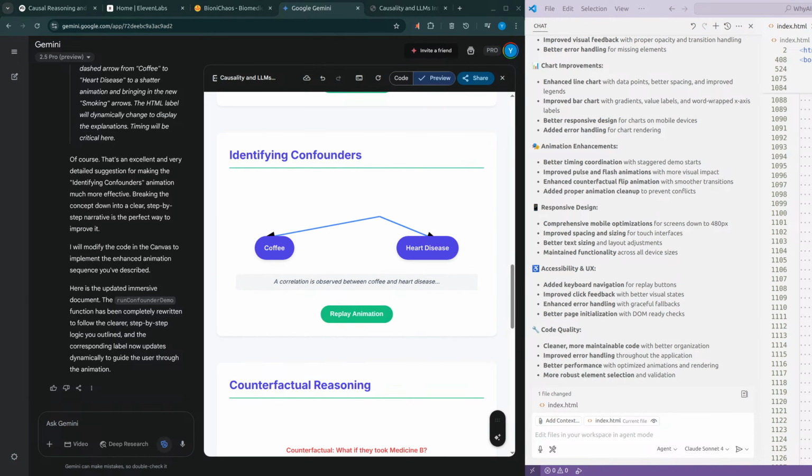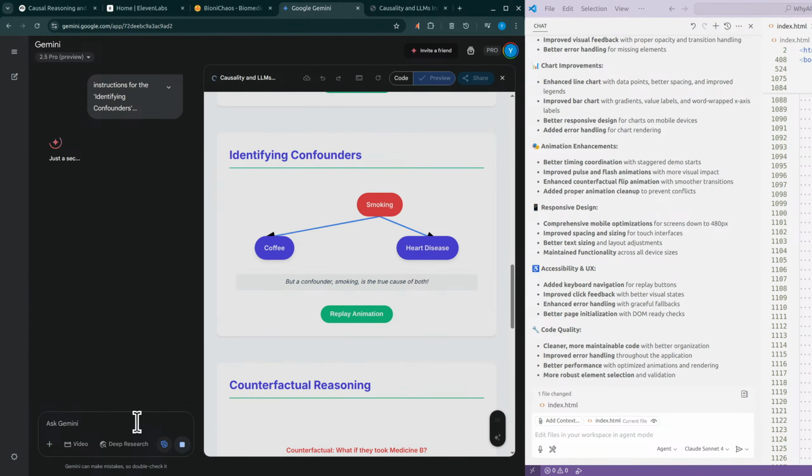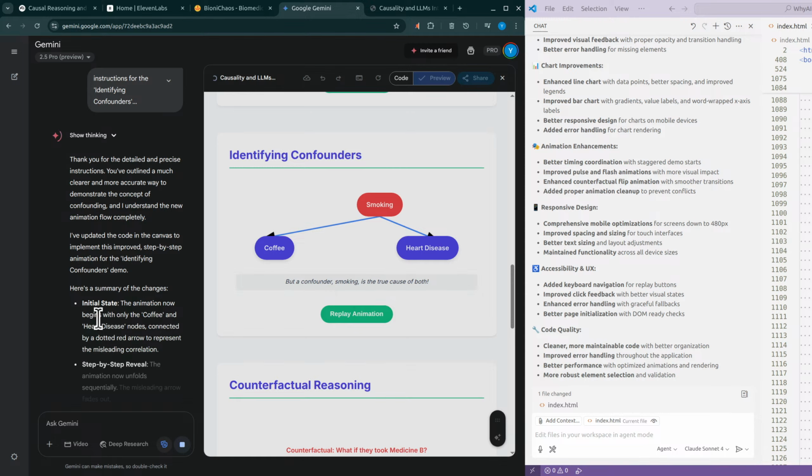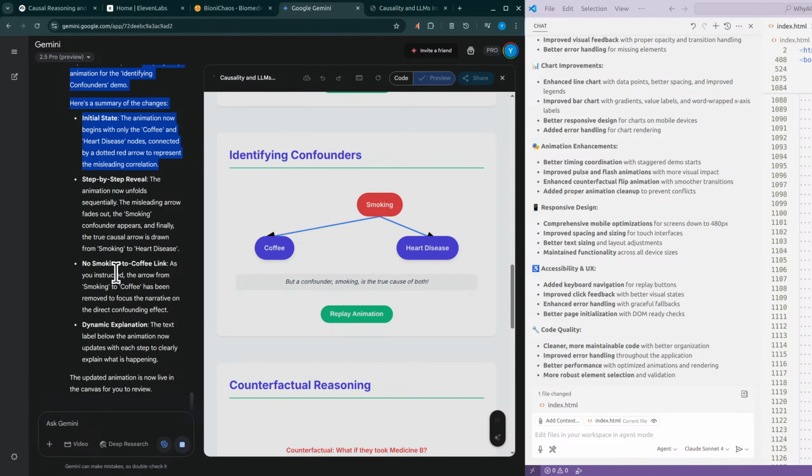3. Introduce confounder. Introduce the smoking node and animate its appearance to highlight its role as the confounder. 4. Show true causal link. Draw a solid arrow from the smoking node to the heart disease node, demonstrating the true causal path. 5. Ensure no smoking to coffee link. It is crucial that there is no arrow drawn from the smoking node to the coffee node, as the animation focuses on the smoking causing both coffee and heart disease. These instructions should clearly guide the developer to create a precise and informative animation.